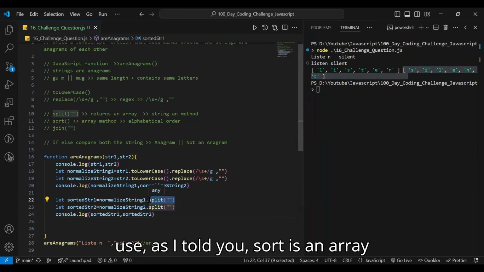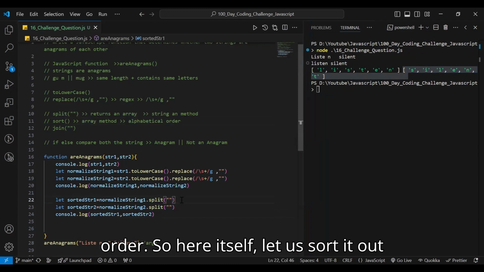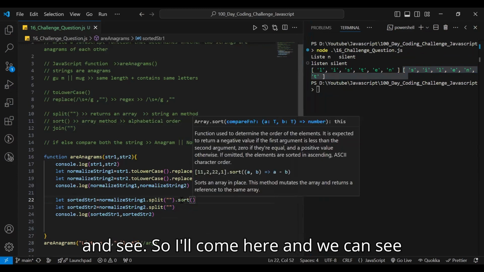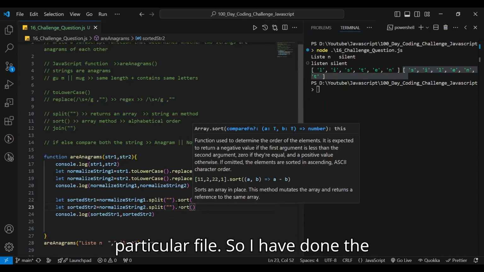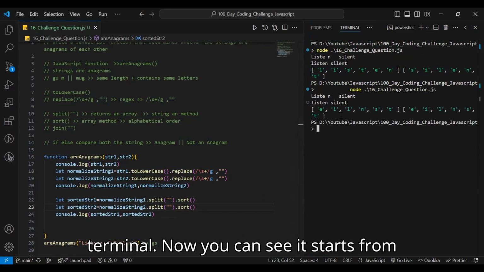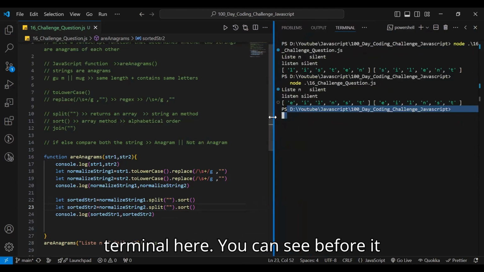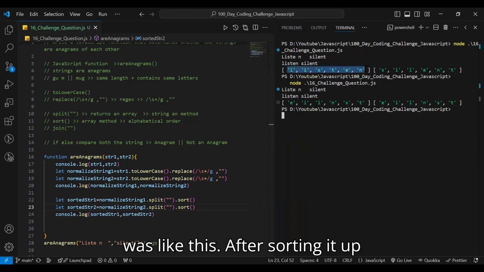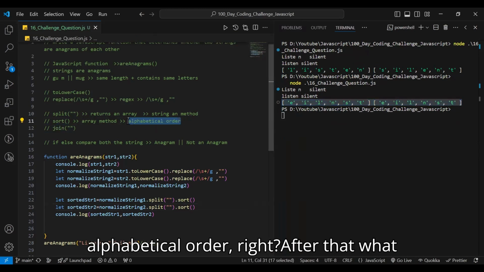Now what we will use, as I told you, sort is an array method, and it sorts in alphabetical order. So here itself, let us sort it out and see. I'll come here, and we can see the comparison when I once again run this particular file. So I have done the sorting, right? Now let us check in the terminal. You can see it starts from E and ends at T. You can see before it was like this. After sorting it up, it starts with E and ends at T. Here also it starts with E and ends at T. So that means it has successfully sorted in alphabetical order, right?